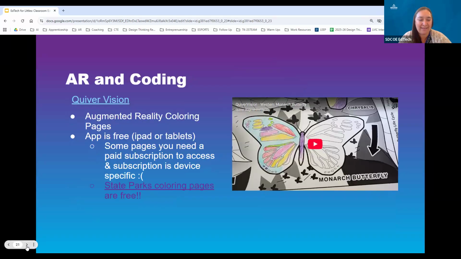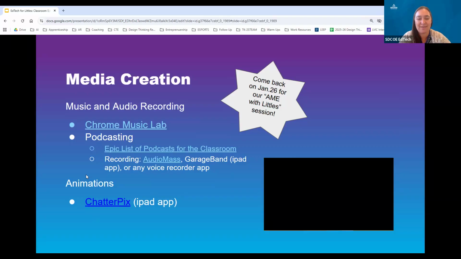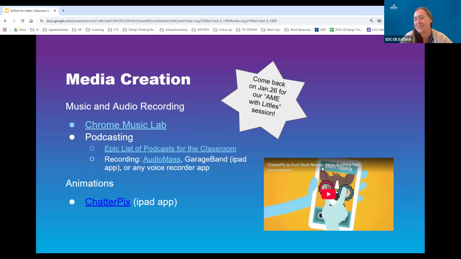And also free. The program that it's on is Duck Duck Moose, and they also have a bunch of other fun little things that you could do with the kids. But this one seemed the most educational. The other ones are just sort of for fun.